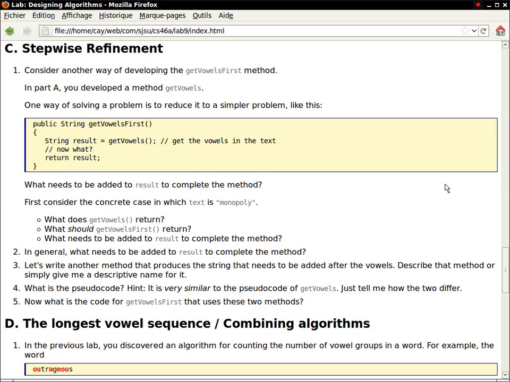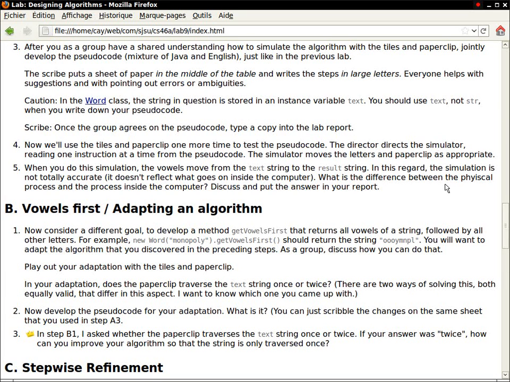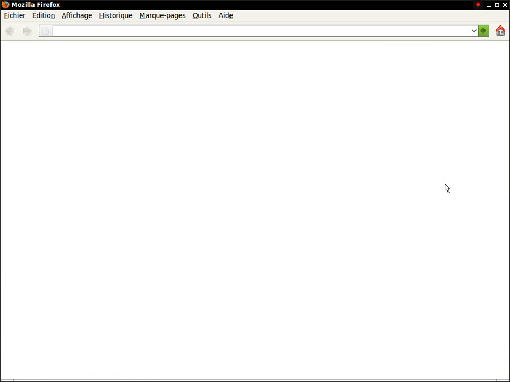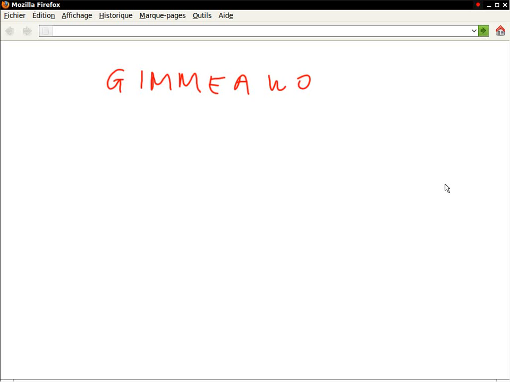Let's go over B and C really quick. When we have a word, give me a word. So now we're supposed to look at all of the vowels and all of the consonants. So I've seen two solutions appear.